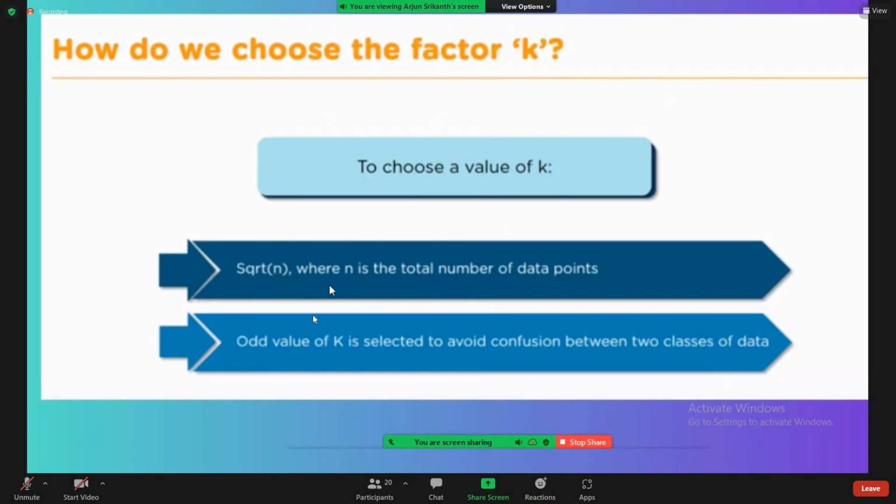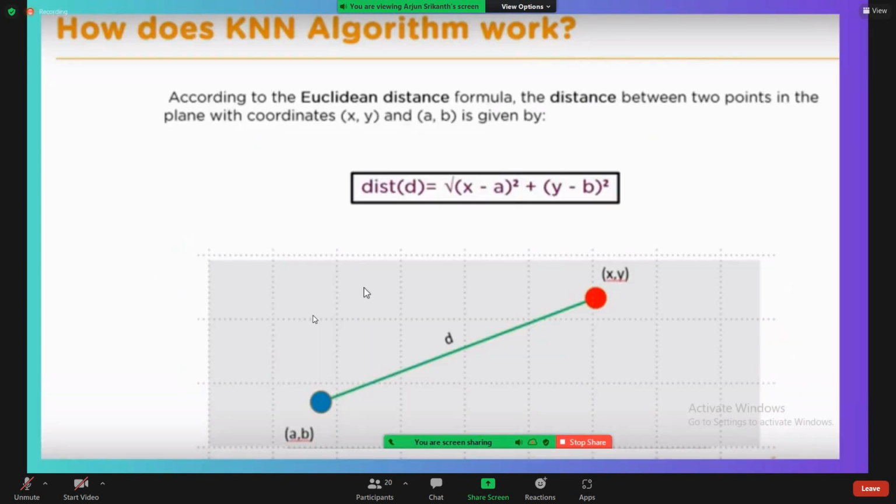Here is how you have to choose it: the square root of n, where n is the total number of data points. Again, guys, if the data is small, then you can consider the complete data points and do the square root. If the data is very huge, then you have to take either X train or Y train or X test or Y test, and then do the square root. And one more most important thing: it should always be an odd value only. K value cannot be even at all.